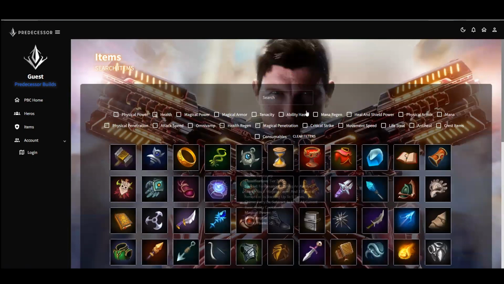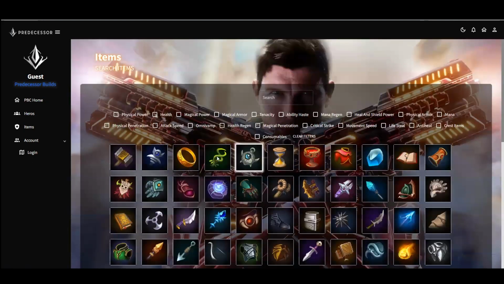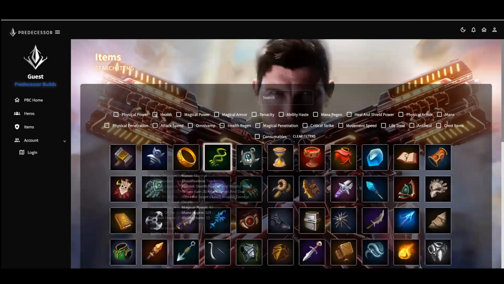Have an items section here. These are all the items listed in the game. You can hover over any item and it'll show you name, classification, what the special is of the item, and all the item stats themselves.